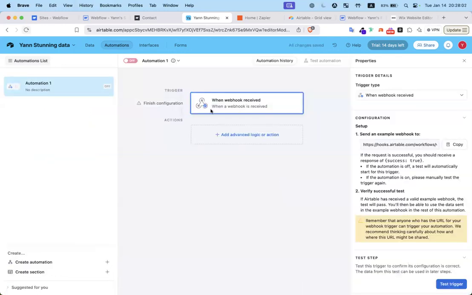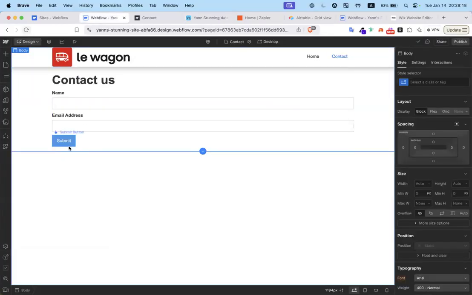Right? When we select this webhook received, you see that Airtable is giving us a URL here. The idea is that we're going to give this URL, which is kind of the mailbox of Airtable, to Webflow, telling Webflow when a user presses submit, you should send a message to this URL so that Airtable receives the data of this user.